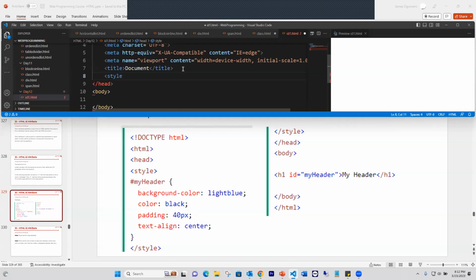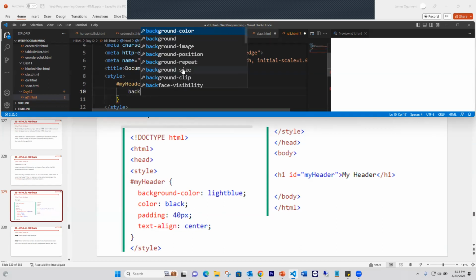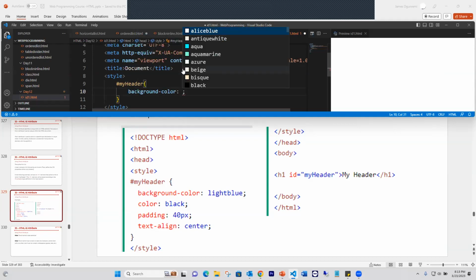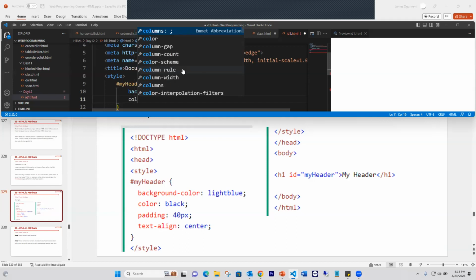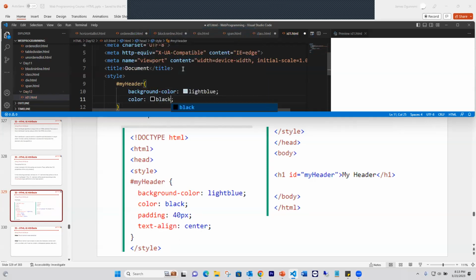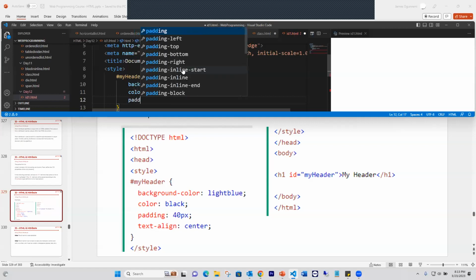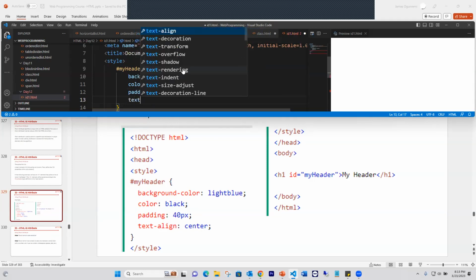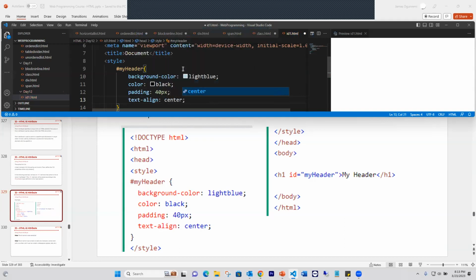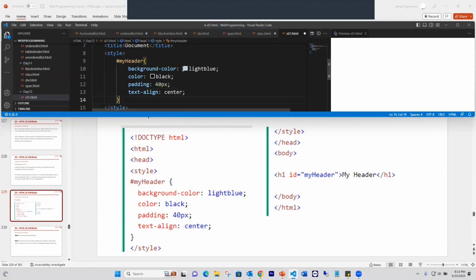Please make sure you're coding by hand and just type out the code that you see on the screen from the style element. I type my hash, then my header, curly braces open and closing, background color light blue. Then I go to the next line, color black. Next line, padding 40 pixels. Next line, text align center. I think we are done with defining our CSS properties.